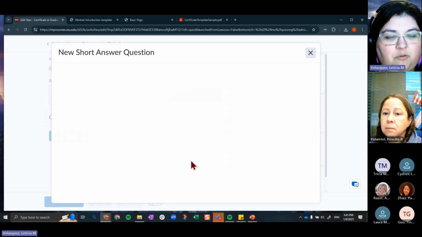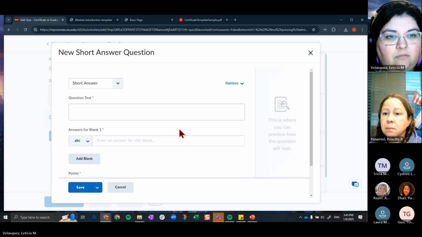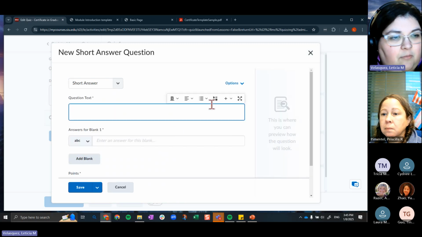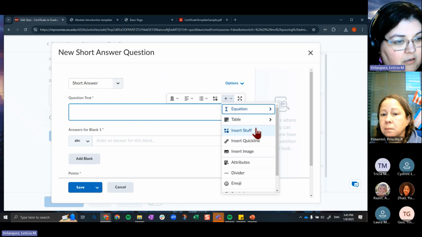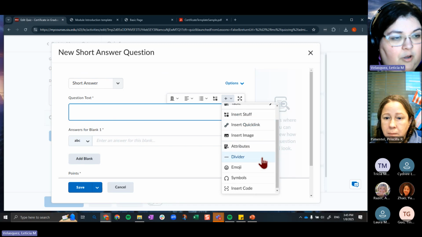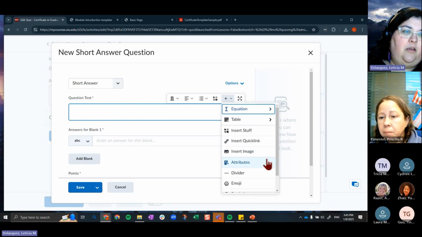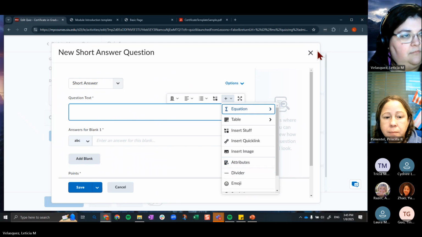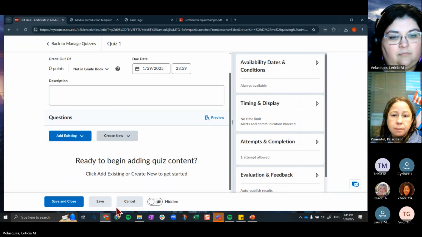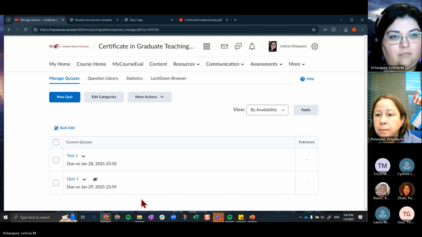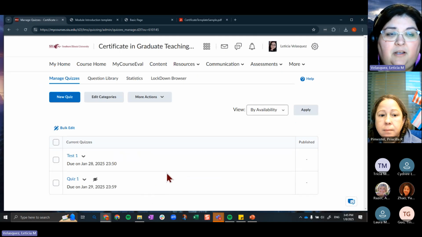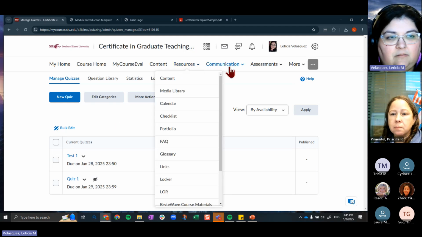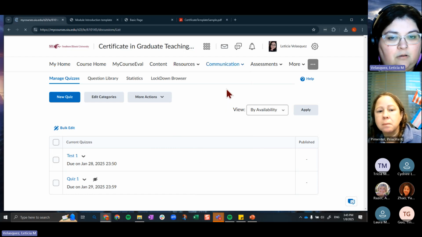short answer, because short answer would probably be one of the places you could use it. Anywhere you can get this little bar. So no, it is not available in quizzes. Because that would be actually, the hotspot could be helpful for that. And that may be something that D2L does in the future. Because they're always innovating what they do.